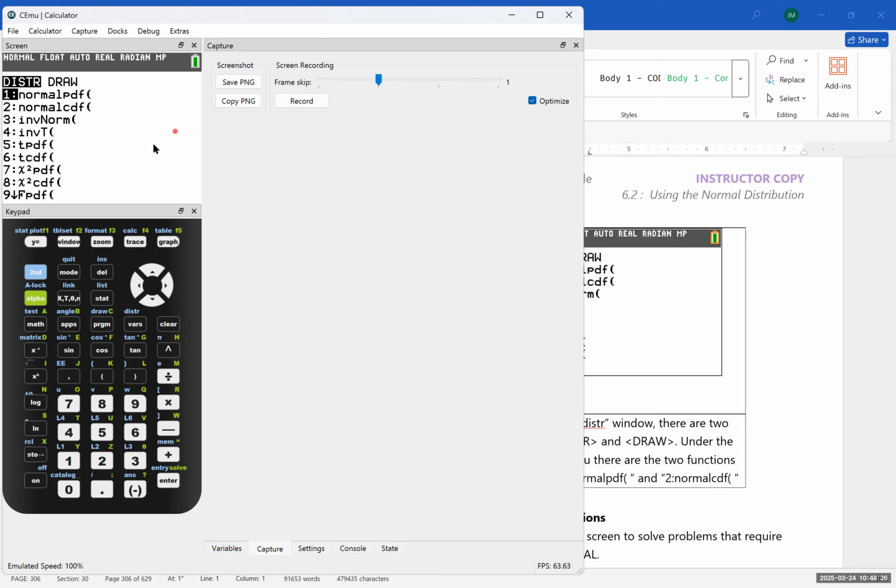Okay, let me show you next how to do the same thing here on the NumWorks calculator.